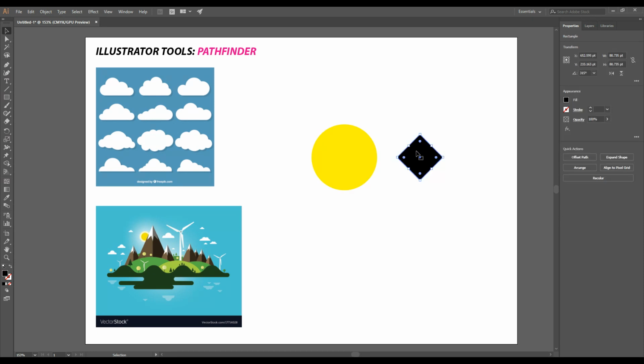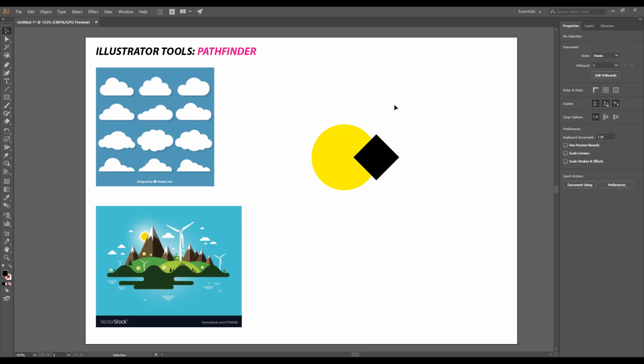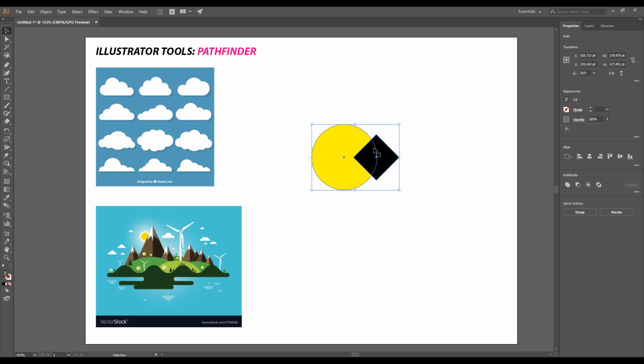And now I'm going to take this guy and use my left arrow key. I'm just going to move this in, if you like. Yeah, something like that. And if I look at that, you can see this region here. So I'm using this black square, which obviously I've rotated. It looks a bit like a diamond. I'm going to use it to chomp out this part of the circle. And we're going to use the Pathfinder tools.